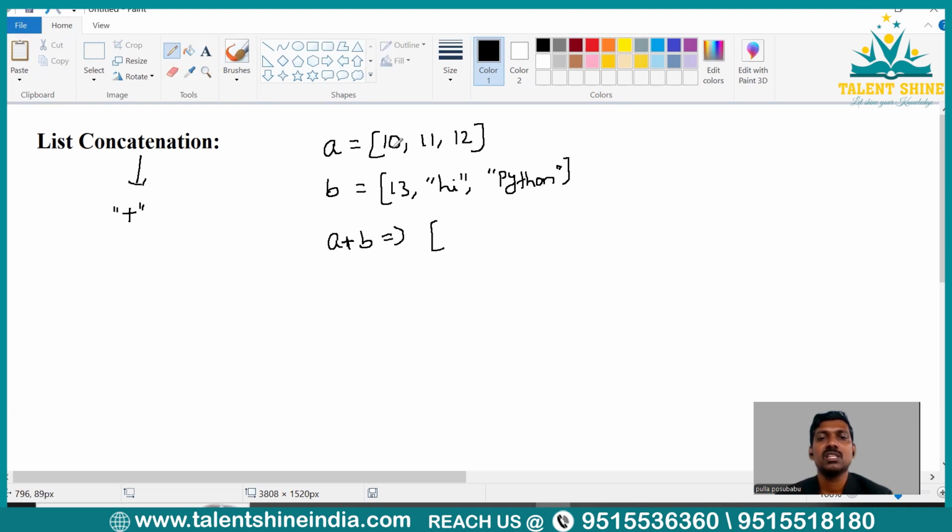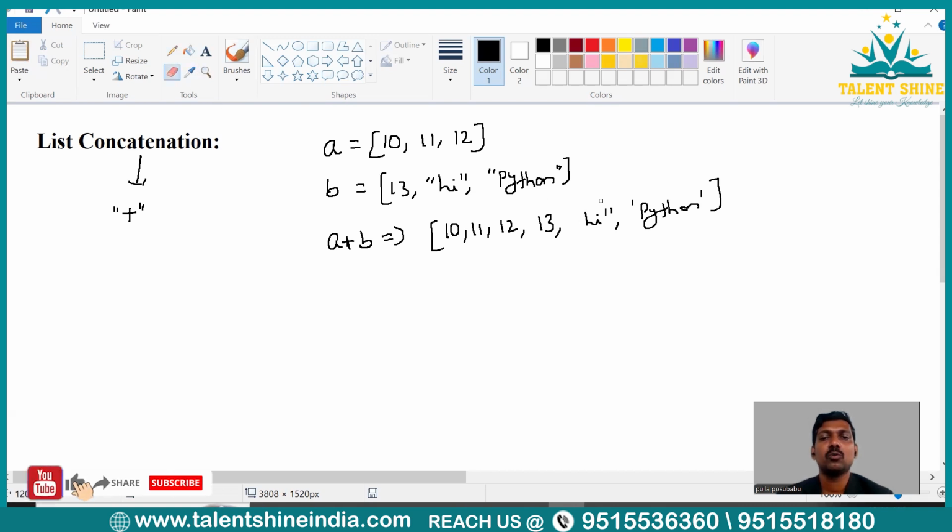In the new list, first you will see the elements which are there in A, 10, 11, 12, and then the elements which are there in B will be joined over here, which means 13, hi, and Python. This could be the output you get. You will see the strings in single quotes, so let me erase it. For strings, the output always shows single quotes. I hope the idea of concatenation is clear.